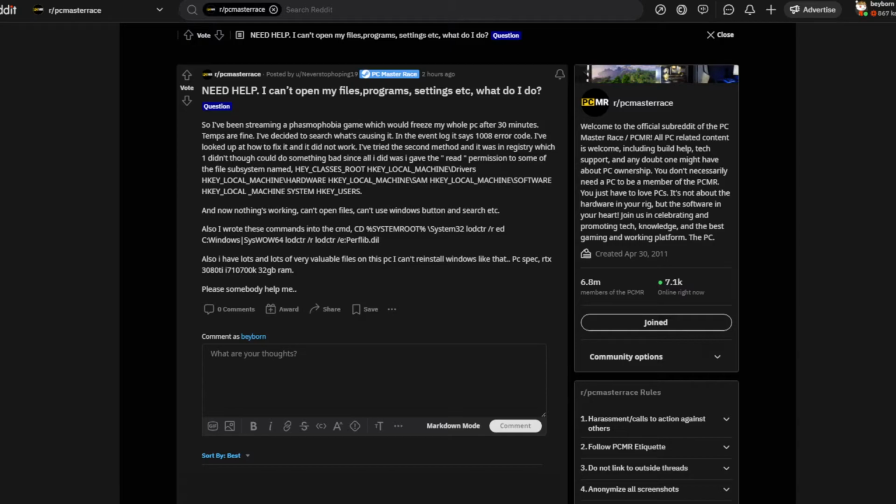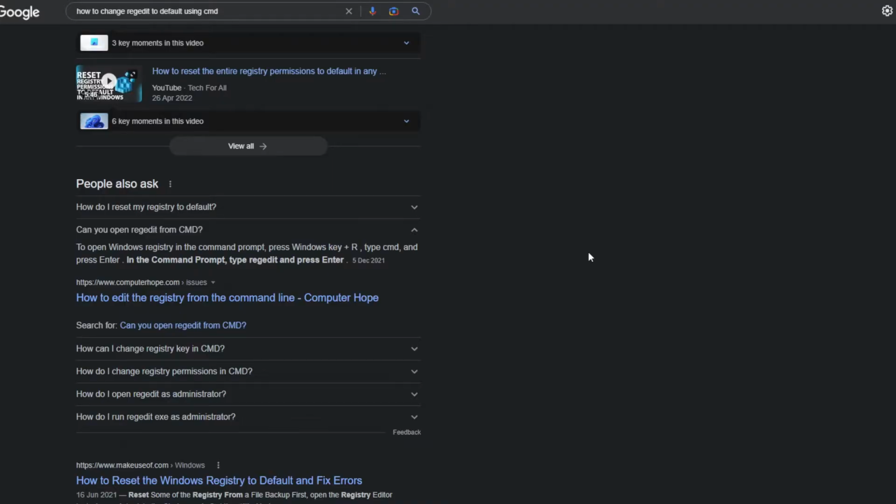Another option that I found is, if you can't click anything but you can get into command prompt, you can try to open regedit by opening command prompt, typing regedit, and pressing Enter, possibly regedit.exe, and then pressing Enter. That might get it to open for you. Or without typing in cmd, just try Windows R and then type regedit from there and see if it opens.